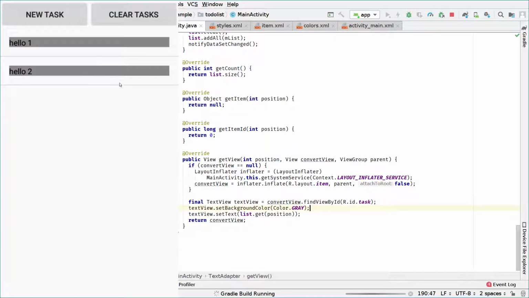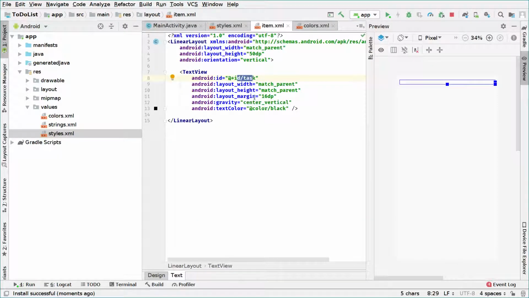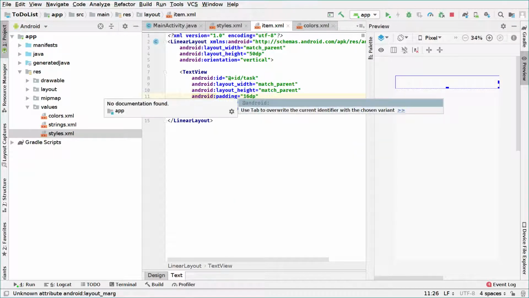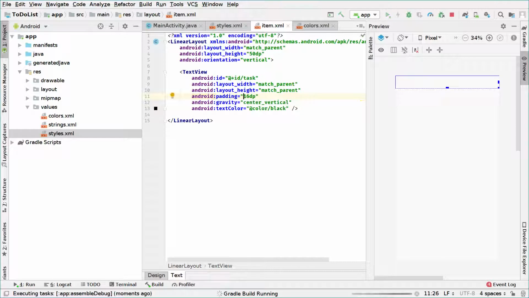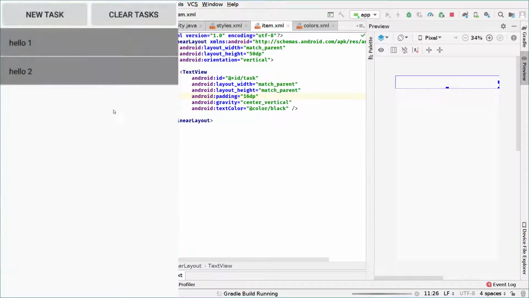But as you can see, we have these margins right here, which we may want to change a bit. If we go to our item.xml, instead of margin, we can just use the word padding. Now let's run it again and check how it looks. And now the whole thing is as we want.